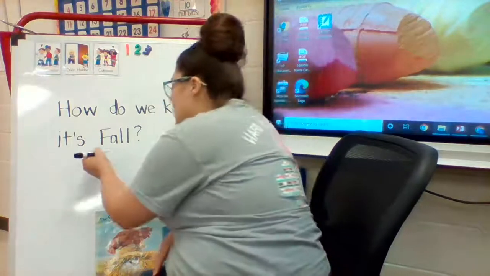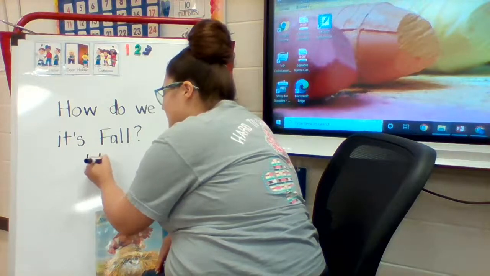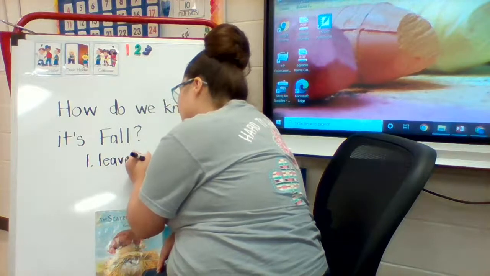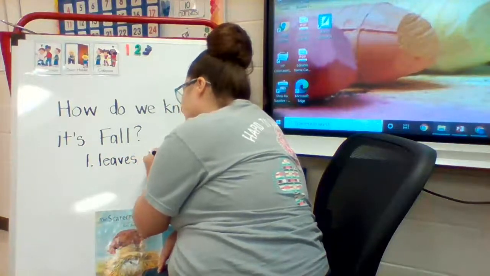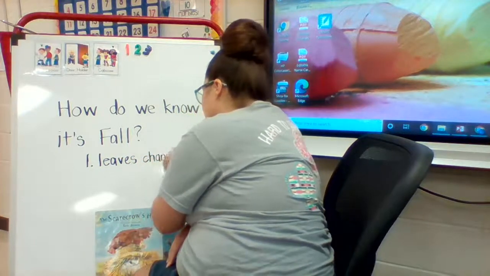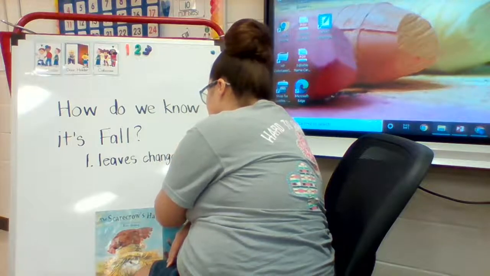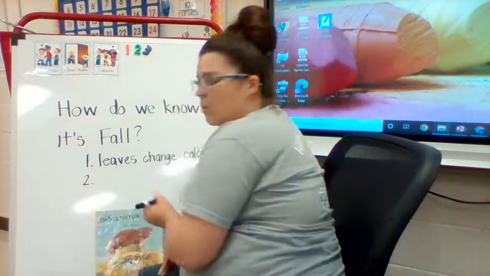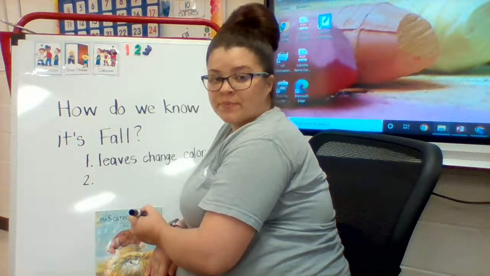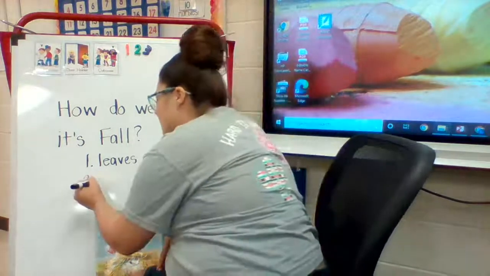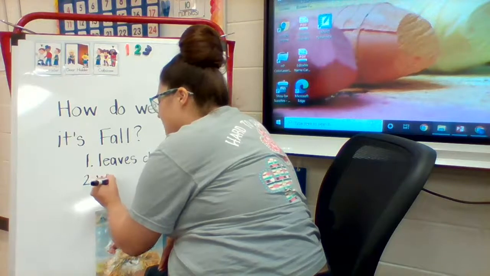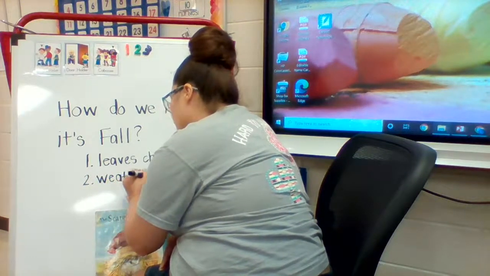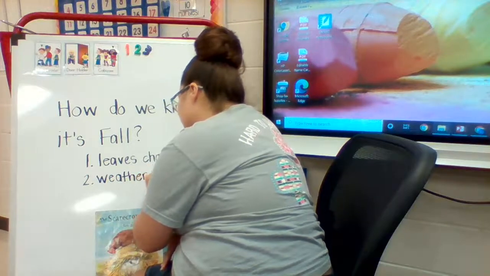The leaves change colors, so I'm going to write leaves change colors. And then what's the other thing that we learned? What else changes? The weather. So I'm going to write weather changes.